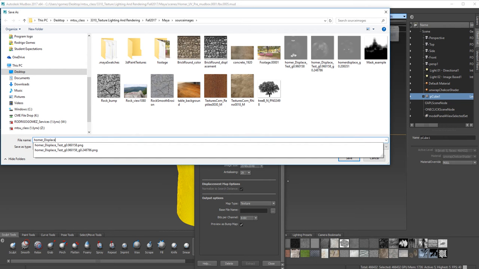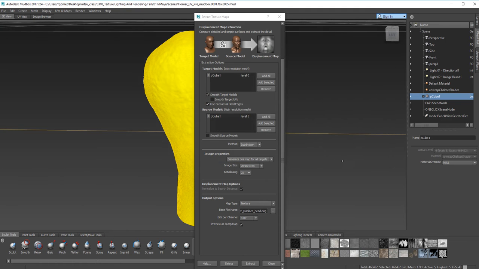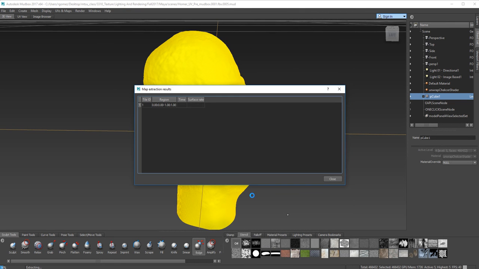Displace. I had another one called test. I'm going to call this one head. That way I don't get confused. I'm going to save it there. I'm going to keep it at 8-bit, and I'm going to say extract. So that takes a few seconds for it to export out. It's calculating the displacement of that geometry.